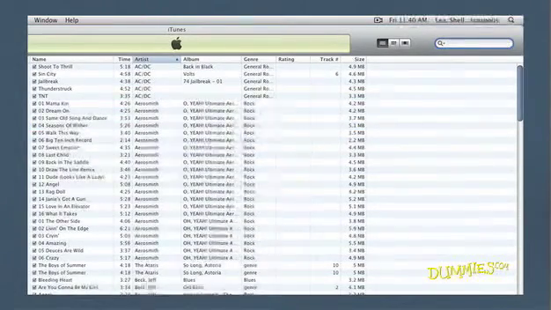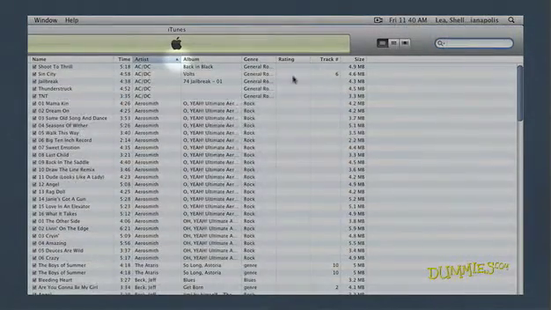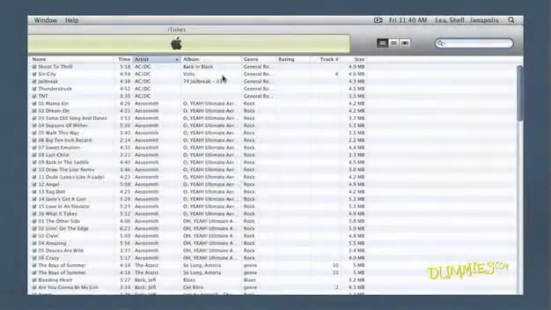You can tell whether the sort is in ascending or descending order by the little arrow indicator in the heading. When the arrow points up, the sort is in ascending order. When it points down, guess what? It's in descending order.